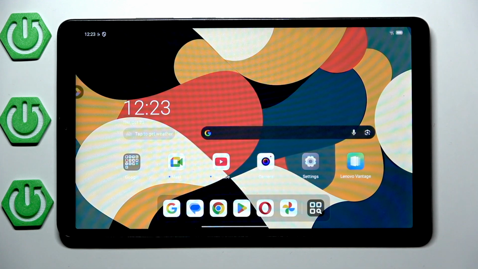Hi everyone, in front of me I've got LENOVO Tab One, and let me share with you how to change date and time on this device.